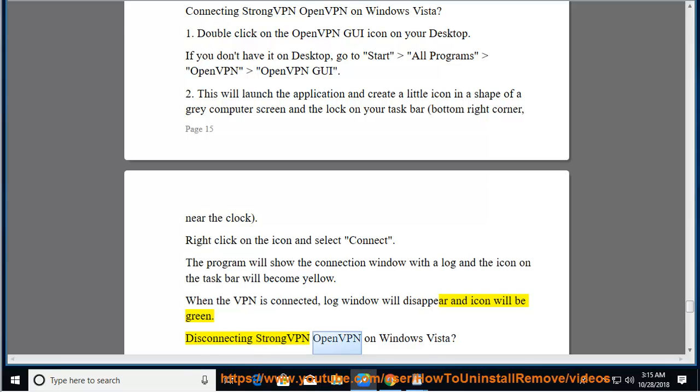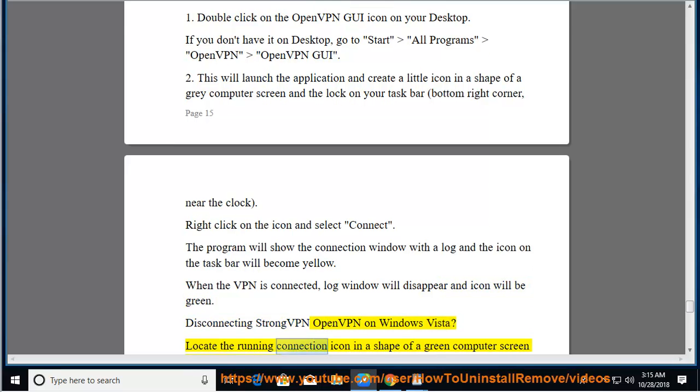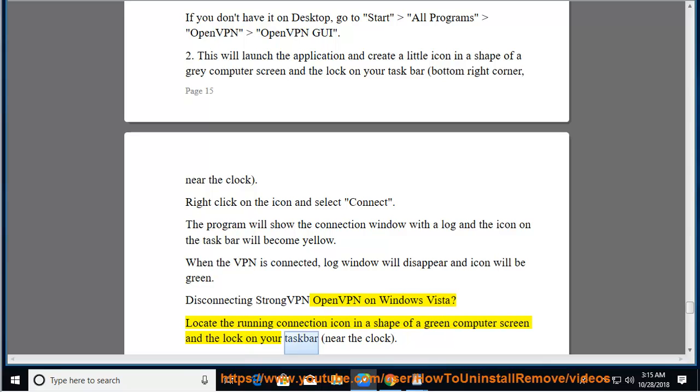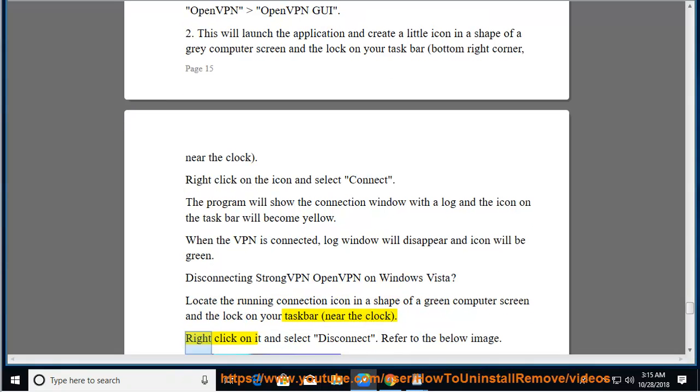Disconnecting StrongVPN OpenVPN on Windows Vista. Locate the running connection icon in the shape of a green computer screen and the lock on your taskbar, near the clock. Right-click on it and select Disconnect. Refer to the below image.